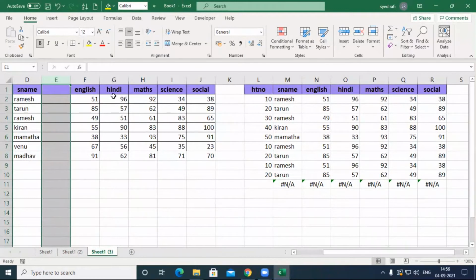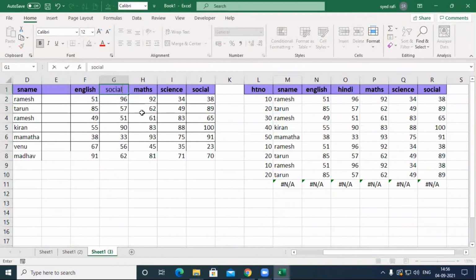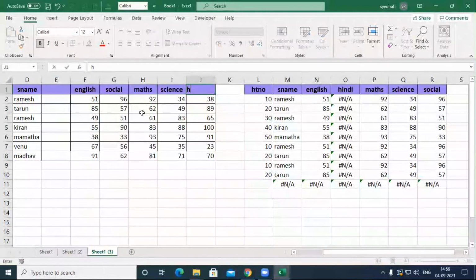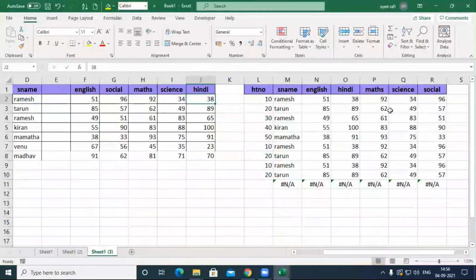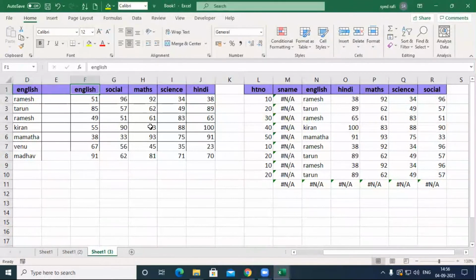Okay, and one more thing. I change Hindi to Social, and Social to Hindi. What happened here? The Social marks will be displayed here, and the Hindi marks will be displayed here. And I don't want to give the name here. I want to give English here, and yes, the name has been given here.